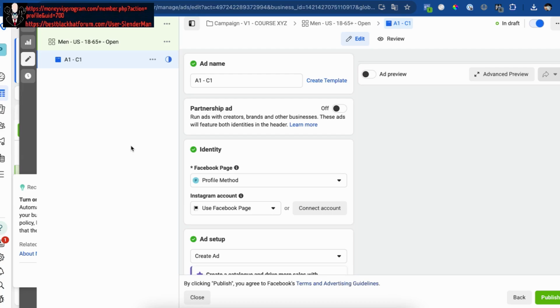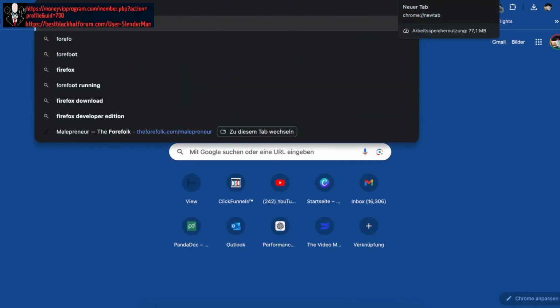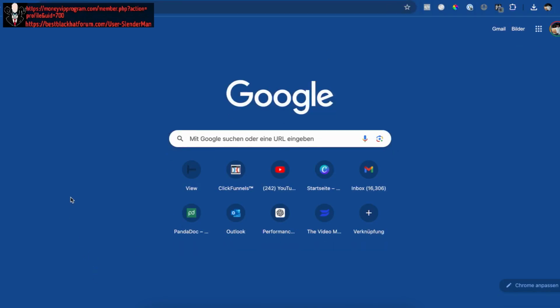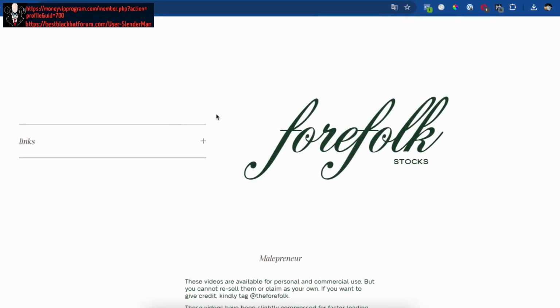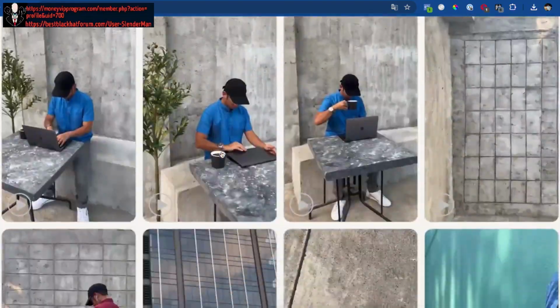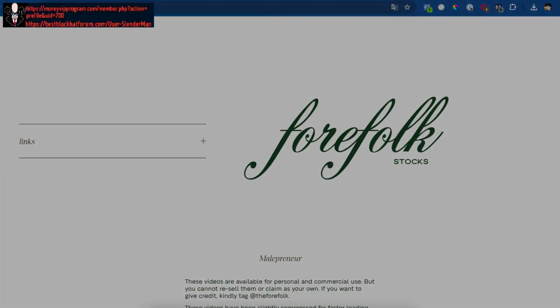And this is it, guys. Super easy. I use the Social Stocks platform, and there's also a platform called Forfolk. Male entrepreneur videos, which are more towards the male audience, obviously, you can also use for yourself to create your ads.